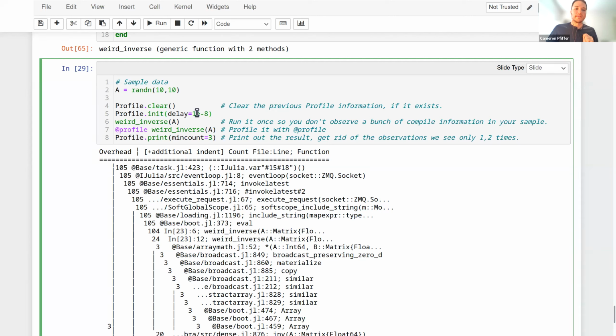You can call profile.init to set the delay in seconds between observation points. Here I'm using 1e-8 as the delay between observations. Then I'm going to call weird_inverse just by itself so that it compiles. I want the Julia compiler to actually look into this function and run it the first time so I don't have to deal with the compilation time when I profile it.